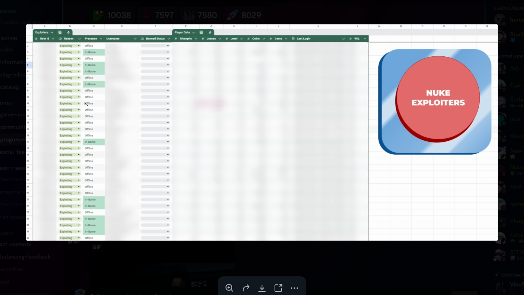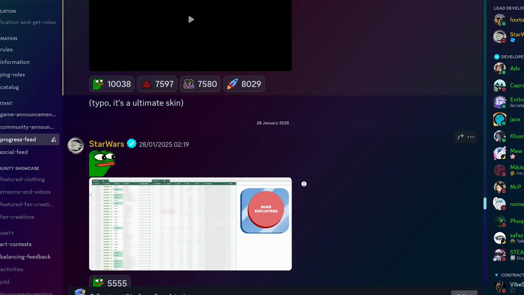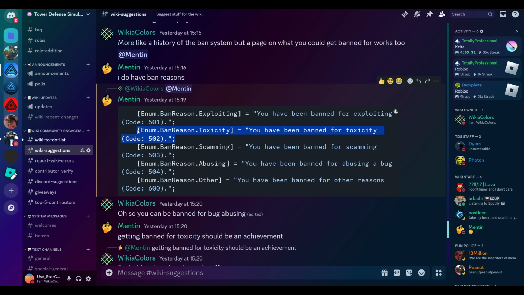Now, obviously, all of these exploiters are being tracked, and exploiting is going to be the most major issue for players in the game. So, that's probably why it's the first reason that appears, as 501. However, interestingly, the second one, you have been banned for toxicity, code 402.